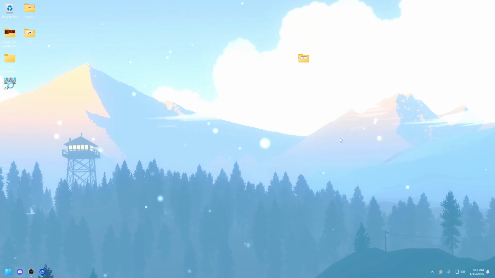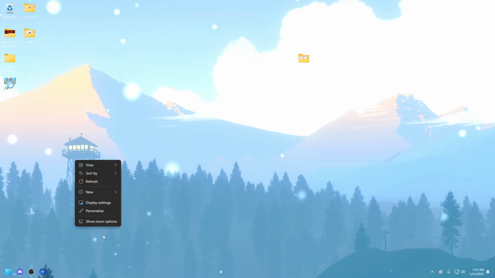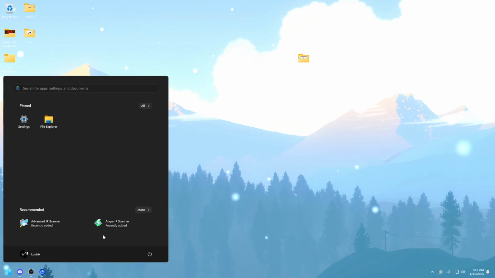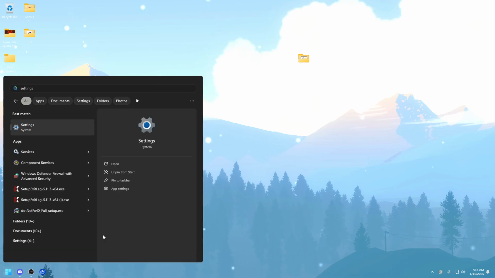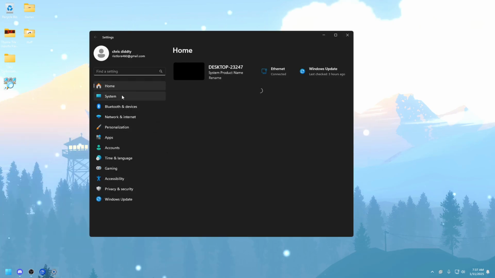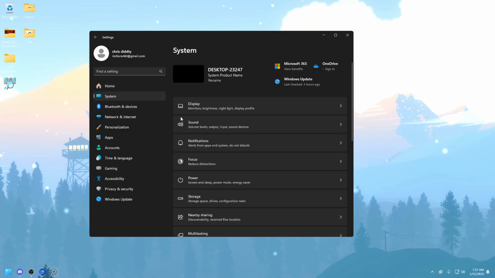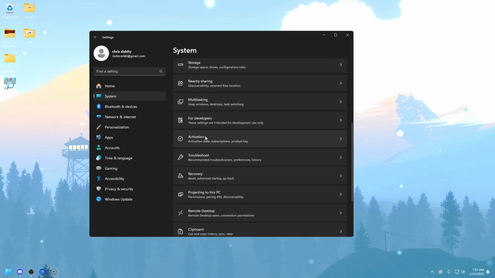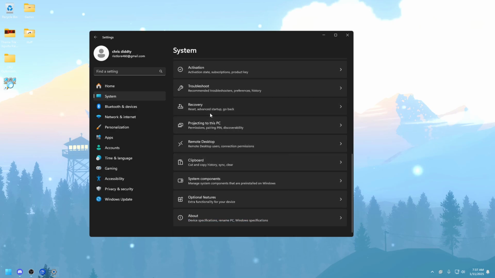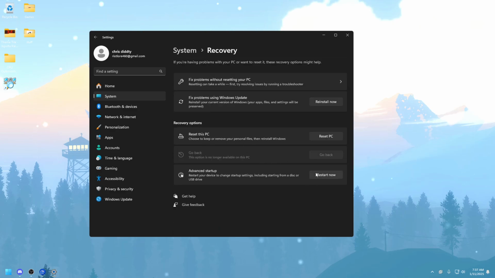So, yeah. Once you win your BIOS, by the way, after you go to settings, system, recovery, gotta do advanced startup, go to BIOS. Enable XMP, DOCP, or Expo to get the full speed out of your RAM.